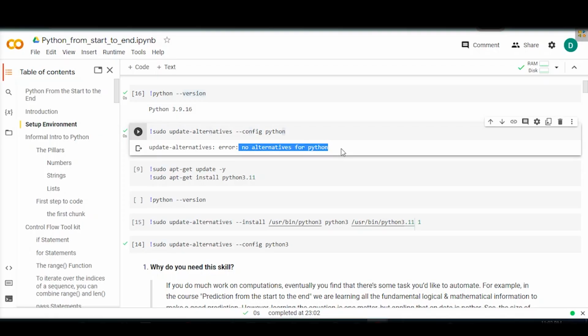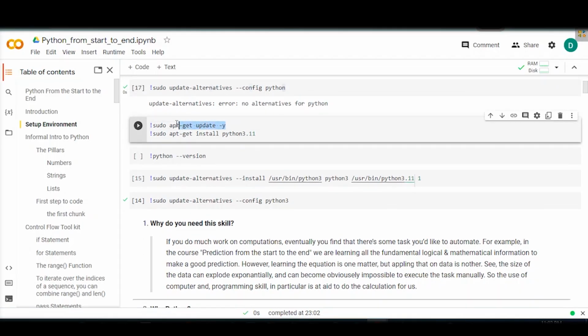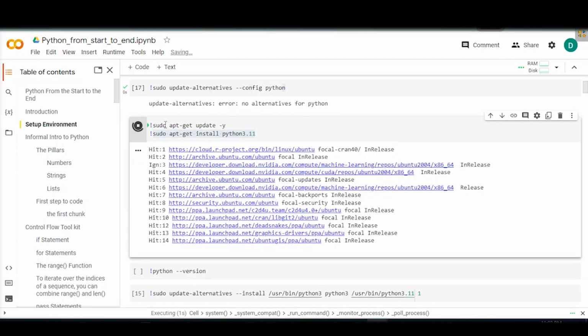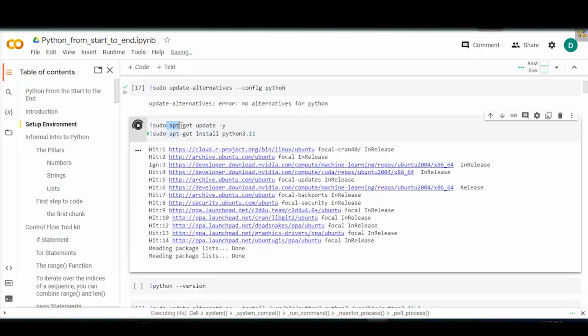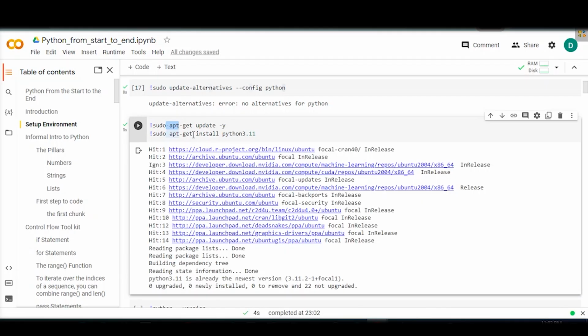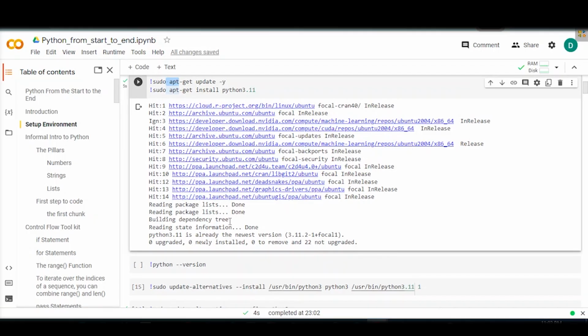It's telling me there are no alternatives for Python installed so far. So what we want to do is install Python as simply as follows. First of all, let's apt update the current session of the Debian Linux server, and then we ask to install 3.11, as we have just checked the current version. If you click that, the command will first get the update on the current Linux server and then start installing 3.11. It says it's already installed and the information is in there.